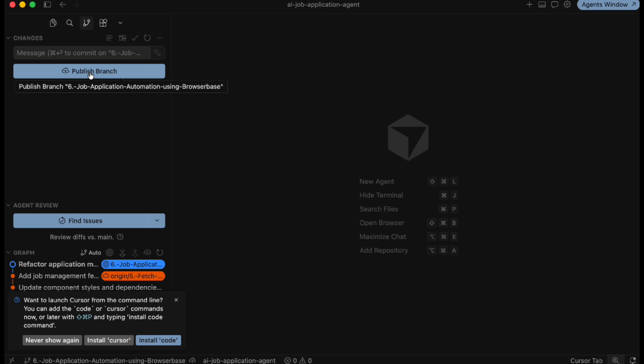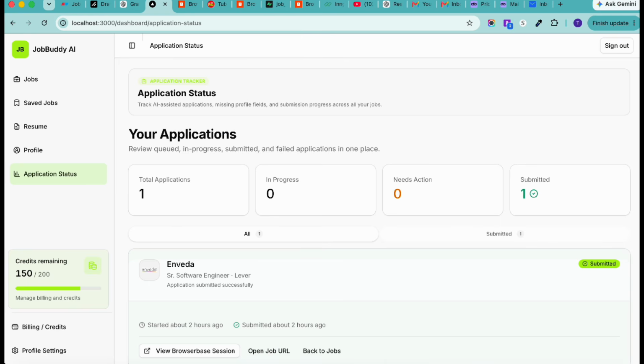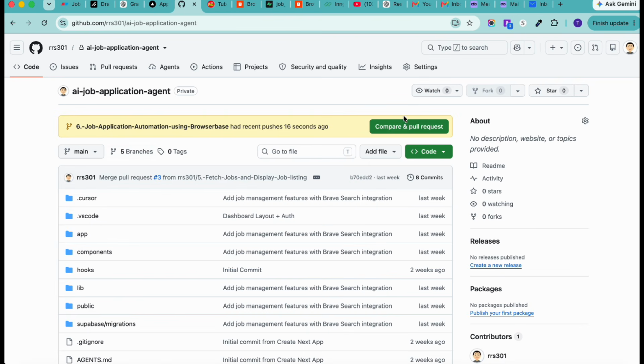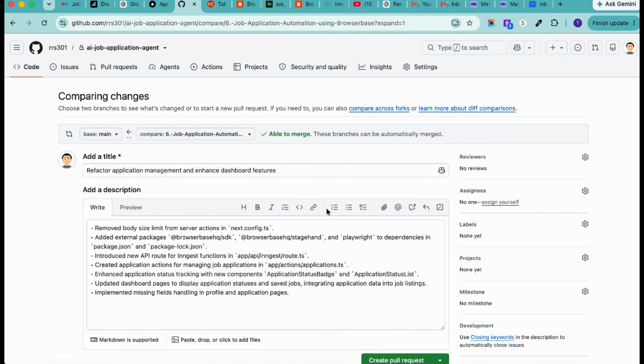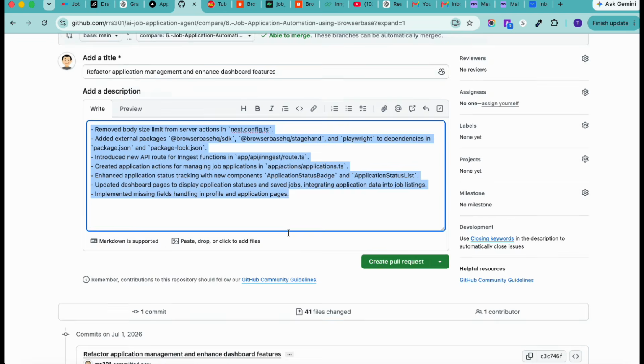Once you click commit, make sure to publish your branch. That is very important so that you can create the pull request. So on your GitHub repo, you have the option to create the pull request. Here you will see the summary.